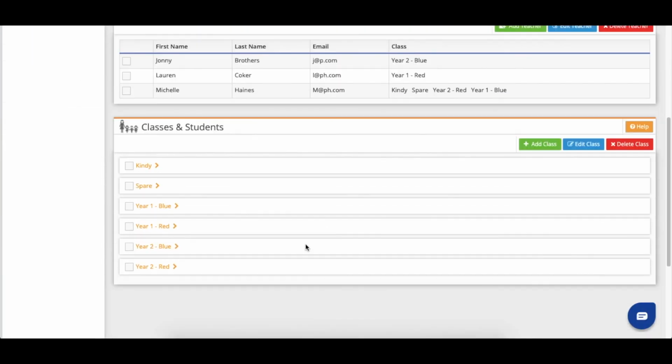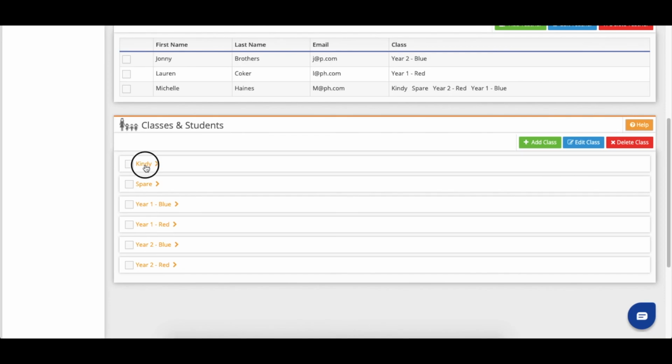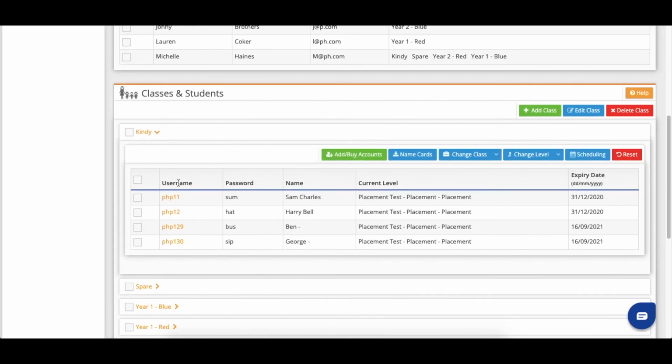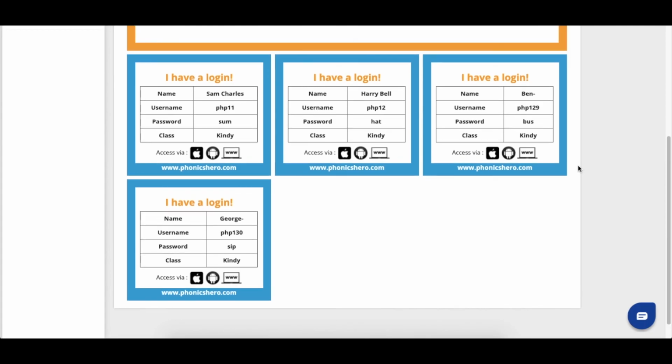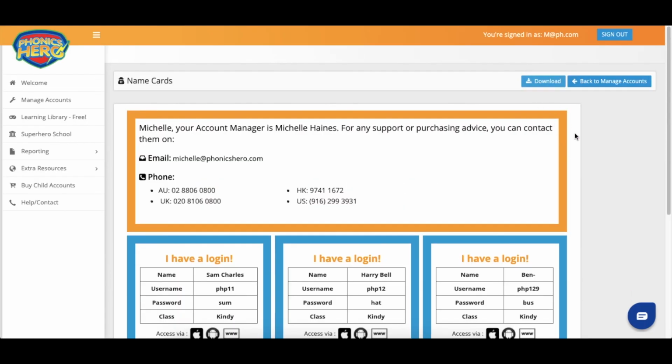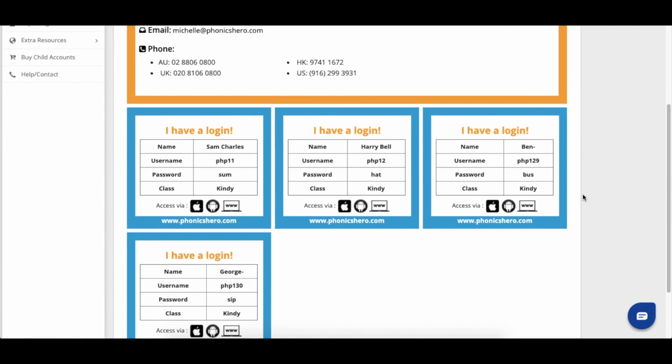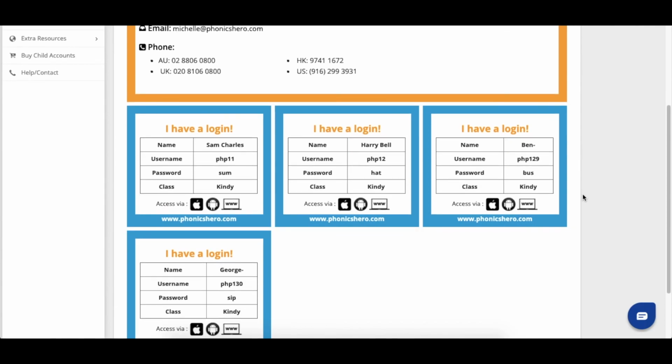The other way to export the information is to download name cards for the children. If we scroll down to the classes and students section, click on your first class, choose all of the children within that group, and then click the blue name cards button. Here are your name cards ready to go. You can download them by clicking the blue button at the top here, print them off, cut them out, and either stick them in the child's diary, pop them on a lanyard, or have them on a keychain next to the computer so that the child always has their login details to hand.